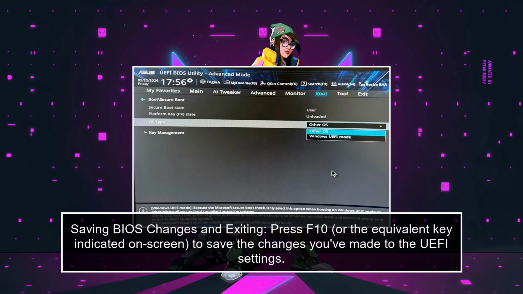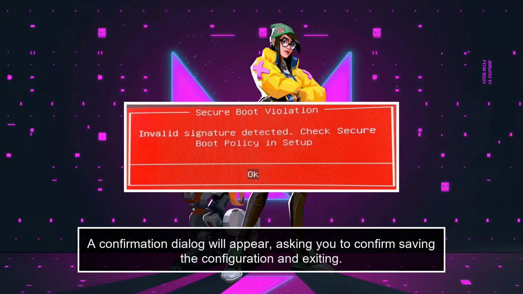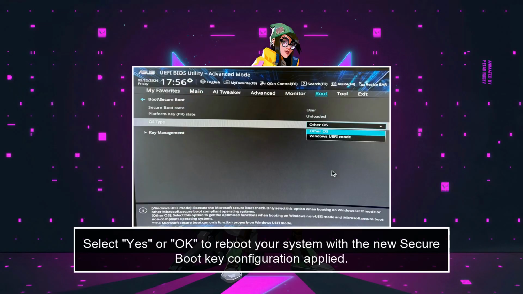Saving BIOS changes and exiting. Press F10 or the equivalent key indicated on screen to save the changes you've made to the UEFI settings. A confirmation dialog will appear, asking you to confirm saving the configuration and exiting. Select Yes or OK to reboot your system with the new Secure Boot key configuration applied.